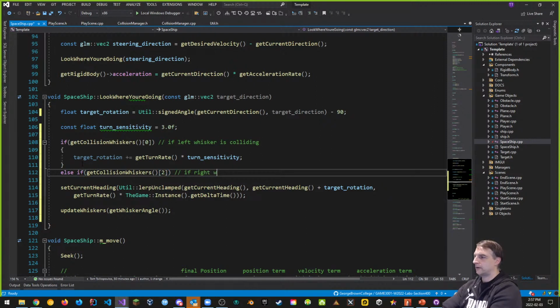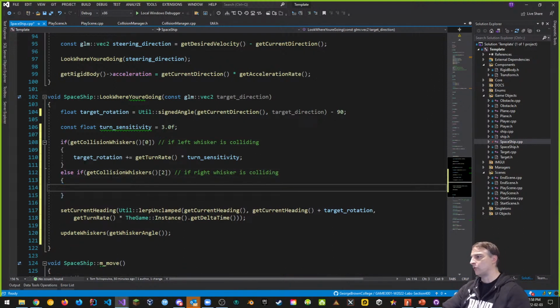right whisker. Guys, this is the place where we're not telling you what's going to happen with the middle whisker. The middle whisker is your responsibility. We've gone from the left and the right, but we're not telling the program what to do with the middle whisker. We can tell it to slow down, but that's part of your assignment, okay?